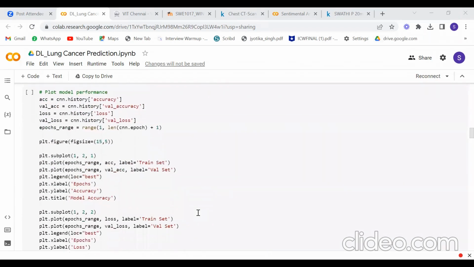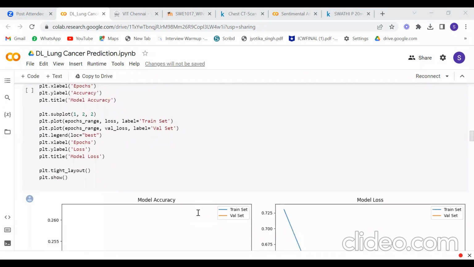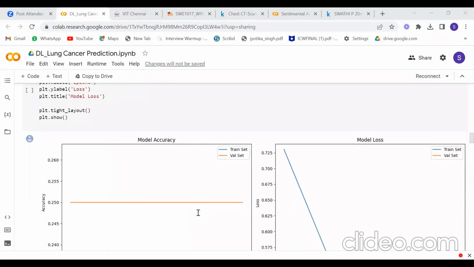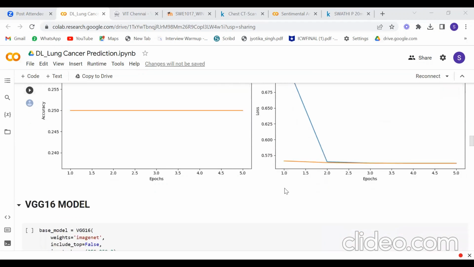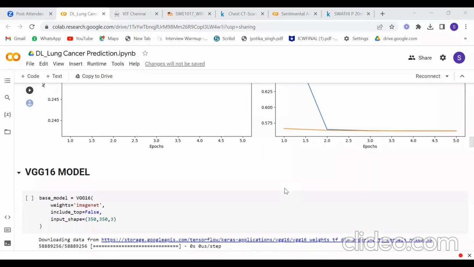Then we are plotting the accuracy of the particular model. The model accuracy is like 0.25. So this is the model loss. The orange line is the epoch and the blue line is the loss. As the CNN model shows only 25% accuracy, we are next moving on to the VGG16 model.